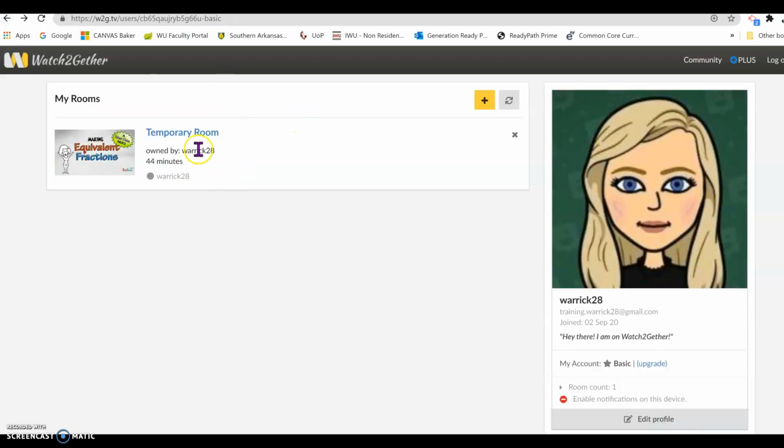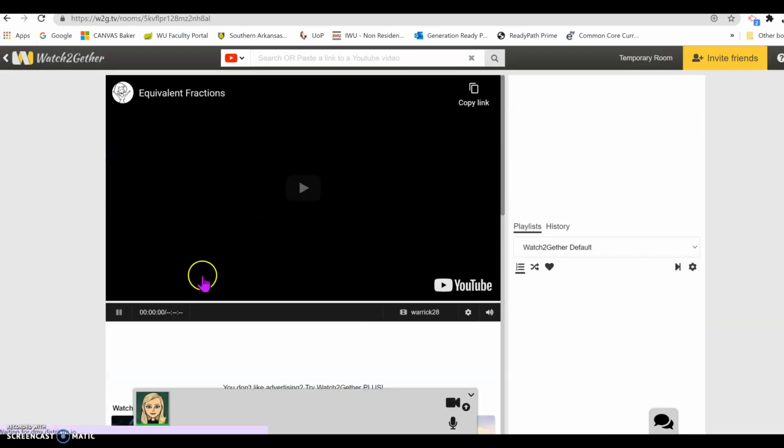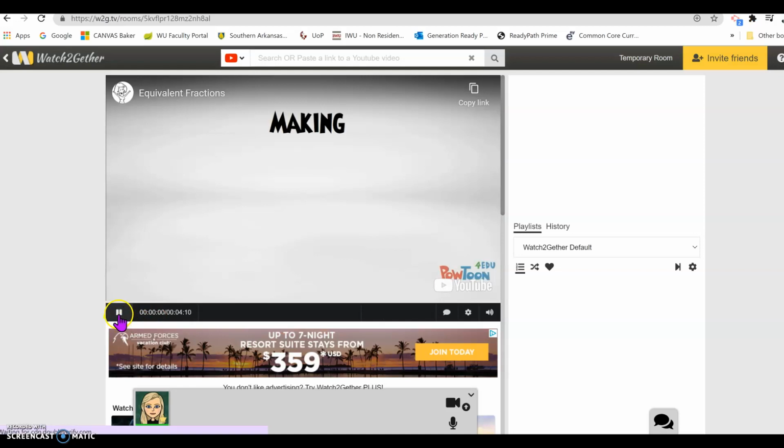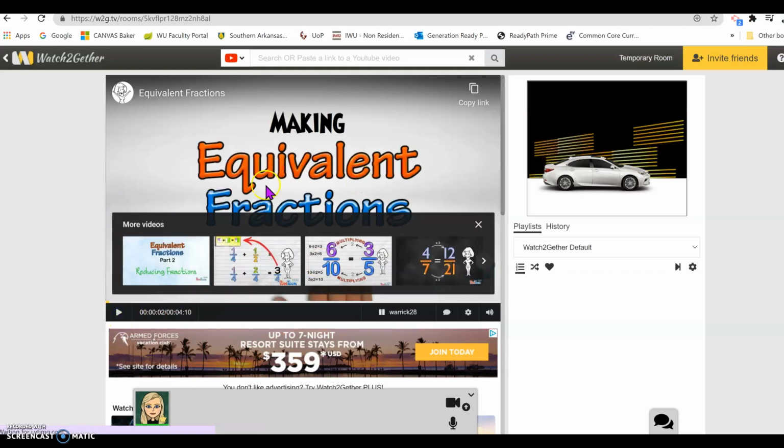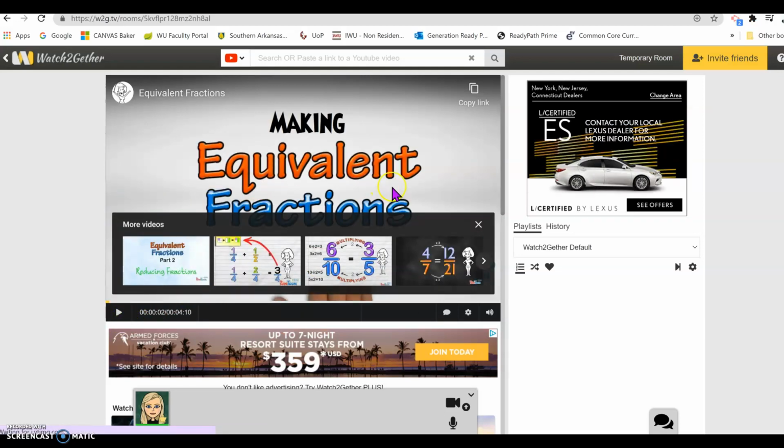So I'm going to go back, and I have created a temporary room. I will show you what it does, and then I will show you how to do it. So I go to my temporary room, and so it's making equivalent fractions. But some of the features here, I see I'm the only person watching. I would want to invite people to watch this with me.